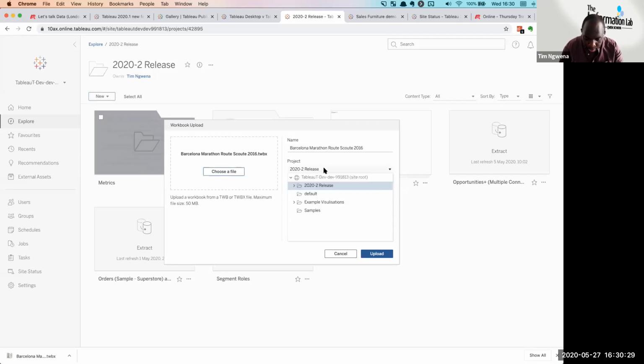So I can choose the project that I want this published to. In this particular case, I'll just publish it up to the 2020.2 release folder. And then I can also add a description. And it's going to publish all the sheets. I don't get the ability to control that here. But Show sheets as tabs is obviously an option that you might want to enable if you want the user to be able to see the tabs as they're navigating each sheet.